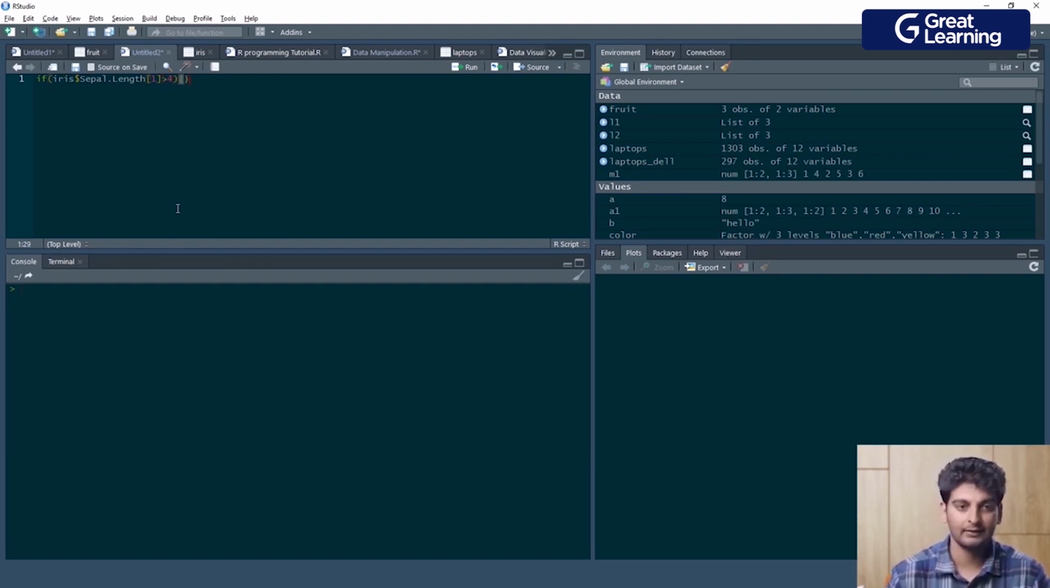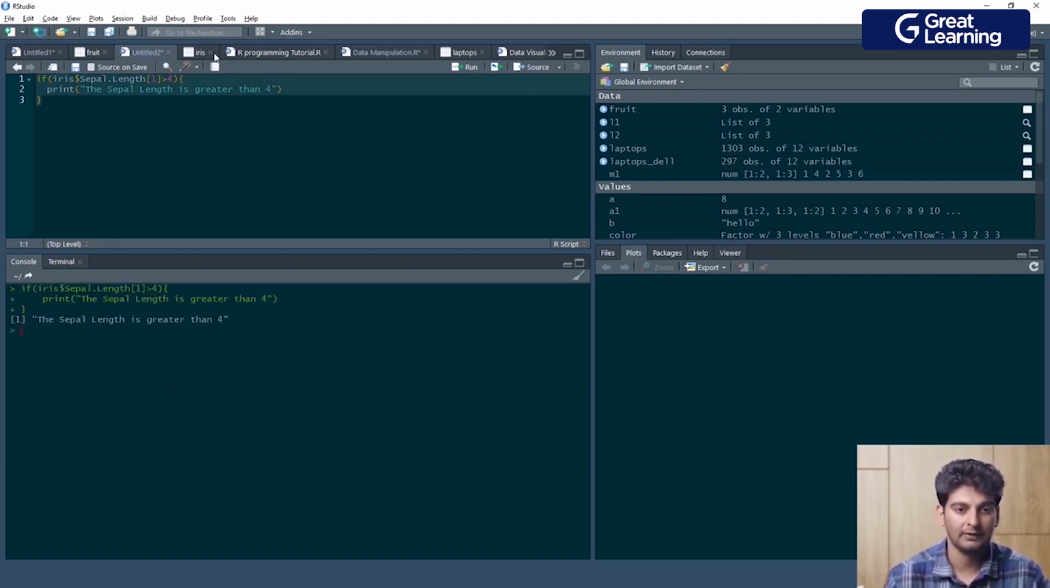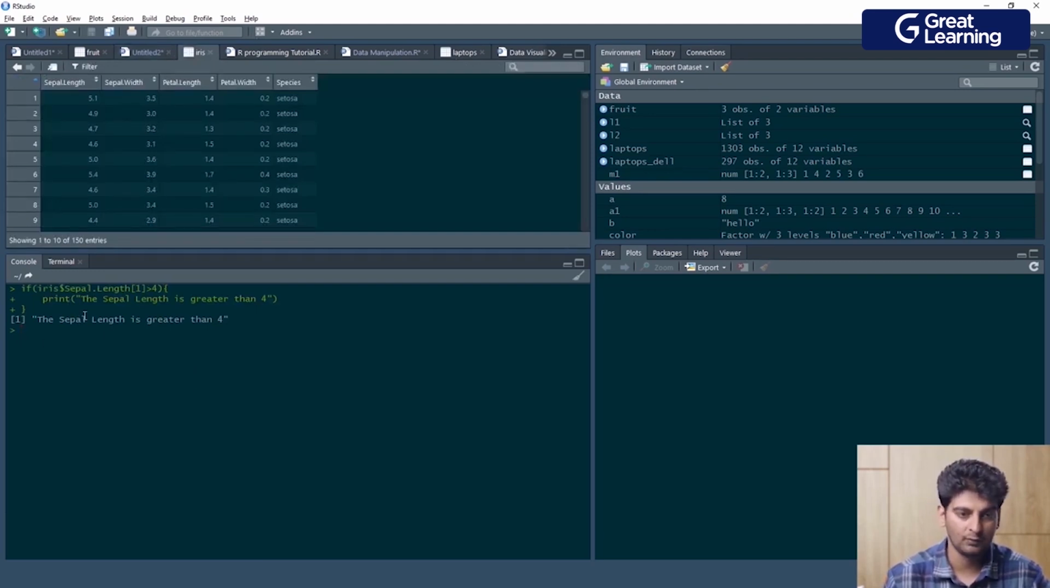Now after this, the condition is I want this value to be greater than 4. So if the value is greater than 4, then I'd want to do something. So I'll just print out "the sepal length is greater than 4". I'll copy this and I'll paste it over here. And we see this result, the sepal length is greater than 4. So this is how the if condition works. We give in a condition, and if that condition is evaluated to true, then we go ahead and perform an action. And if that condition is evaluated to false, then nothing happens.